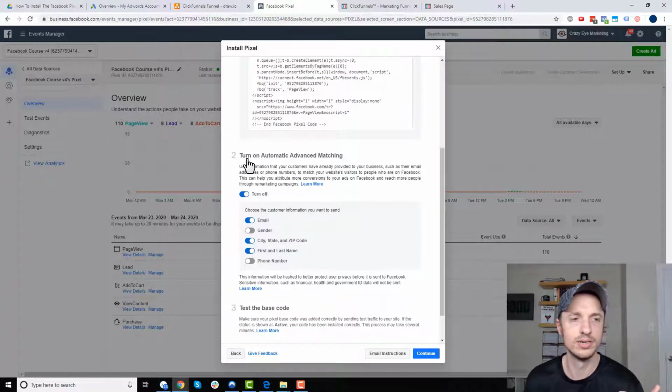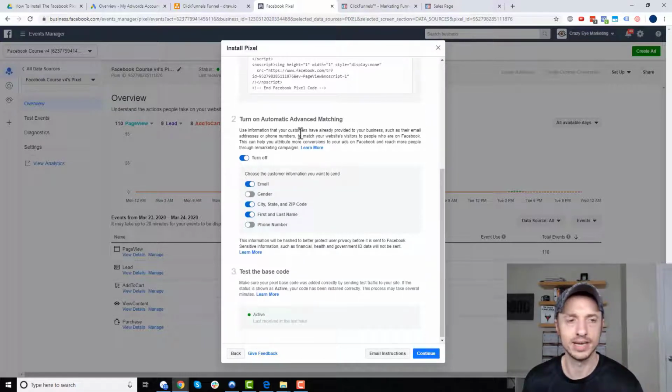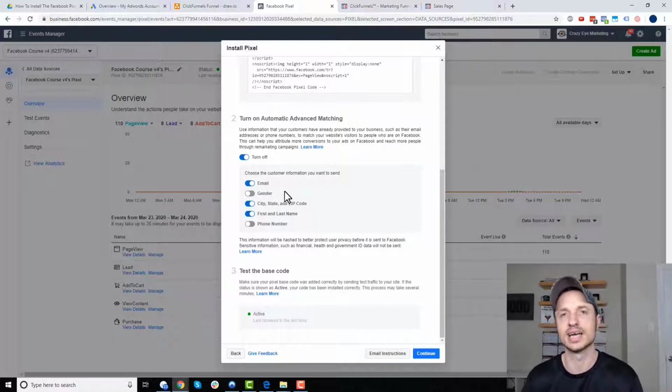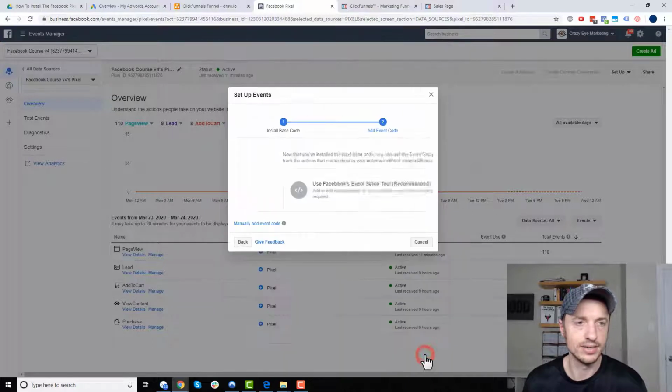Then we have step 2, which is turn on automatic advanced matching. Now you can read a little bit more about it if you want to. I recommend turning it on and then tracking for the different fields that you are recording, like people are entering data into. So I'm collecting email addresses, city, state, and zip, first and last name. And so I'm collecting all this information, so I'm going to tell Facebook to kind of look for that information. All right, and then I'm going to hit continue.